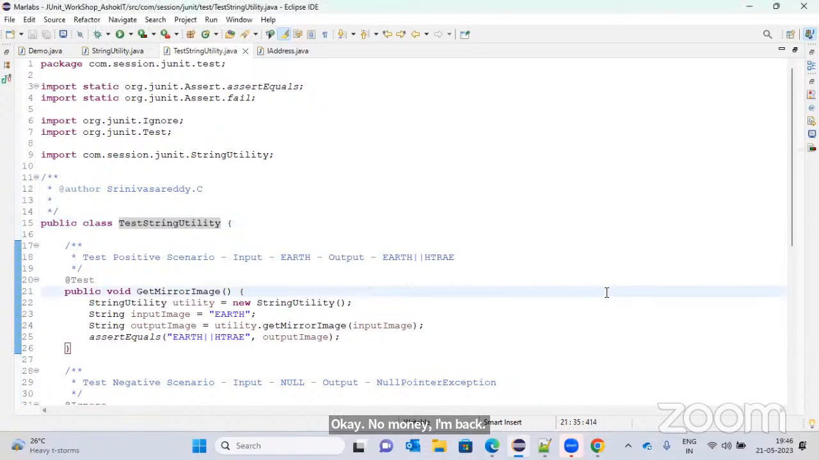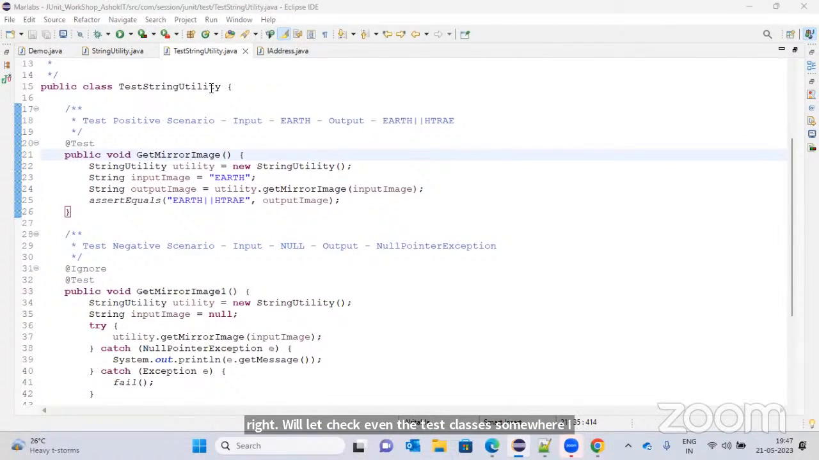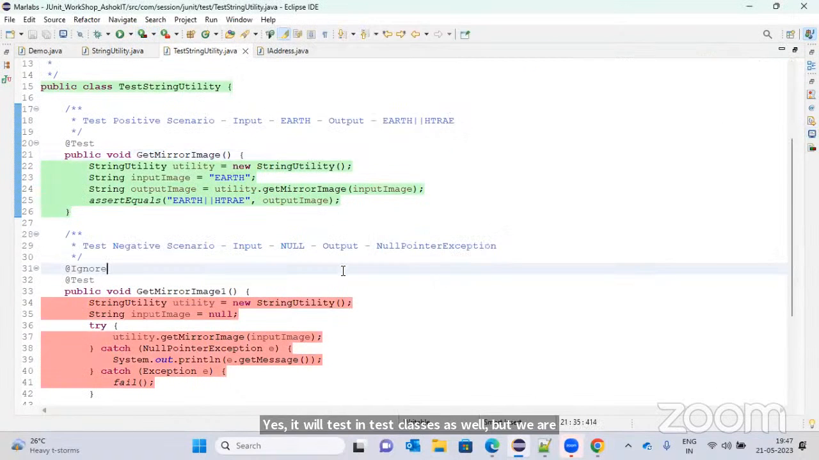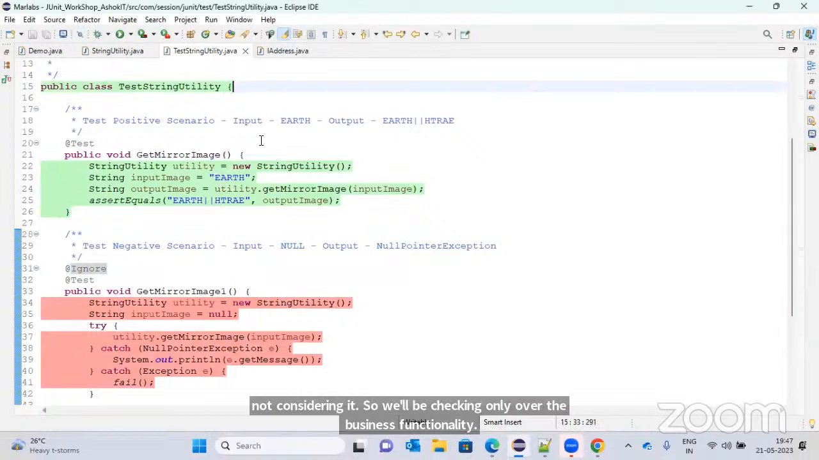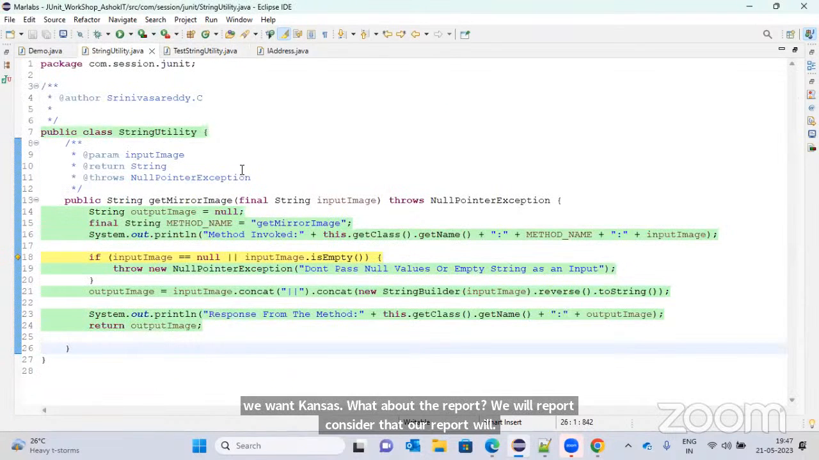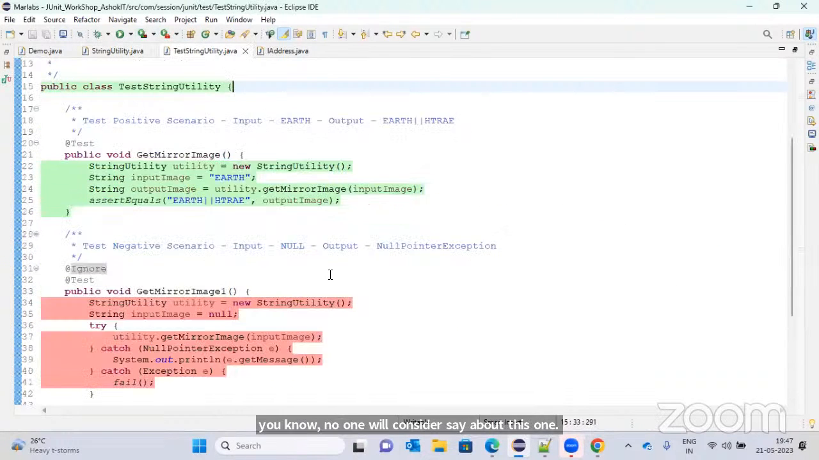Srinivas, one doubt. Regarding code coverage, will it check even the test classes? Somewhere I had seen it in a test class. Yes, it will check test classes as well, but we are not considering it. We'll be checking only our business functionality. What about the report? The report will give you this coverage, but no one will consider that. We need to consider only our actual code.